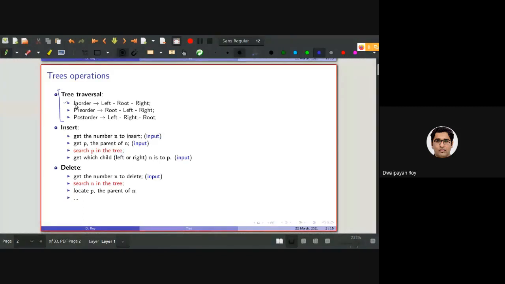We have also discussed one variant of in-order traversal, which was right, root, left. As you might remember, in the last class we discussed this order of traversal to actually display a tree on your screen in the proper manner.